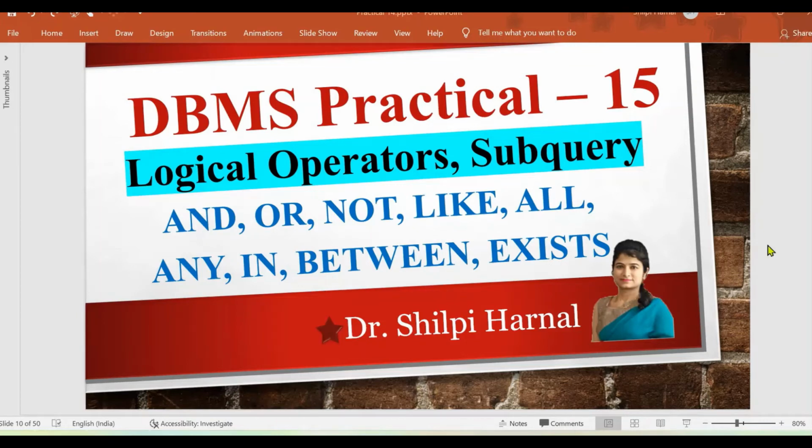In this practical we are going to discuss logical operators and subqueries. Subqueries means how to write queries within a query, and we will be trying the subqueries along with logical operators like AND, OR, NOT, LIKE, ANY, IN, etc. So let's start with a brief introduction of logical operators, then we will move to the concept of subquery.